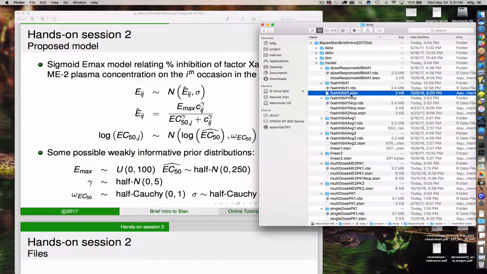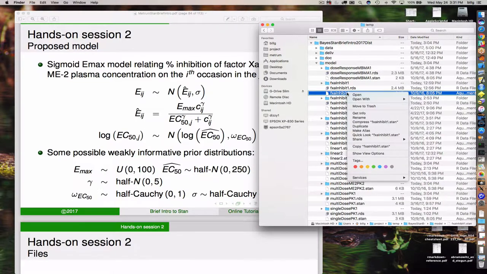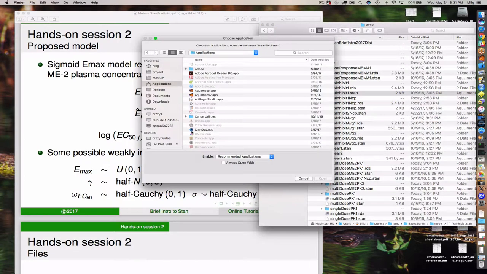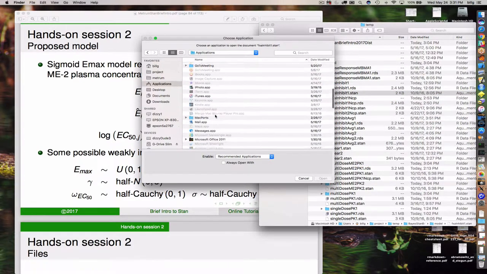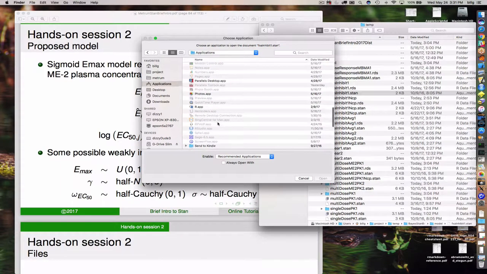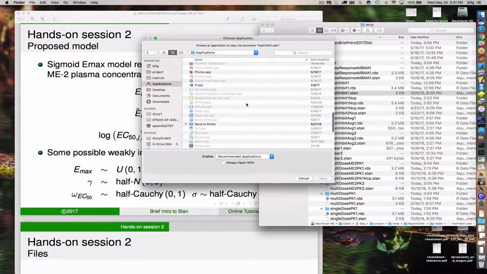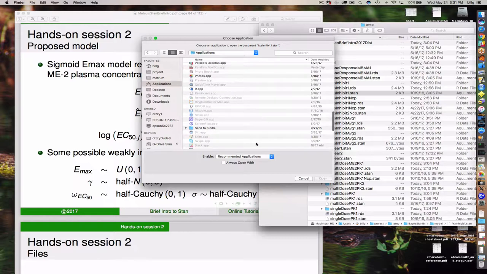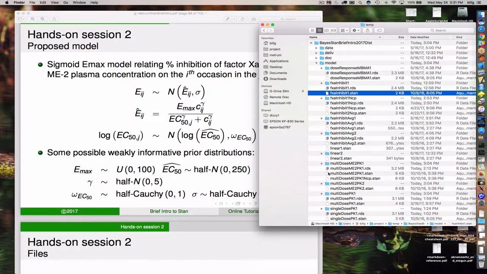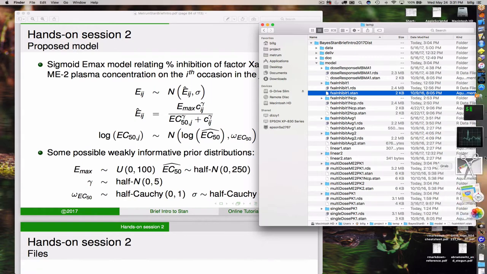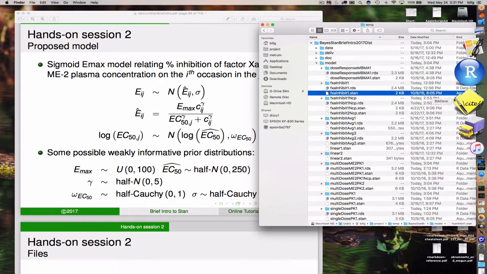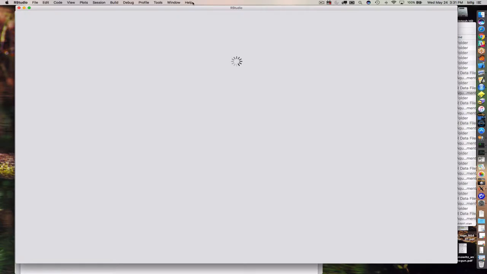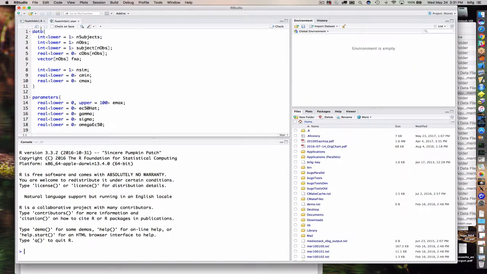Okay, so where'd it go here? So FXA inhibit 1.stan. Let's see, I'm going to open that with my RStudio. Okay, it's going to be weird on me. Here, let's do it the other way. Let's just open up RStudio and then read it in that way. You have to pardon me. I think I mentioned before, I'm not a regular. It looks like when I closed it, I already had it in there, so that solves that problem.